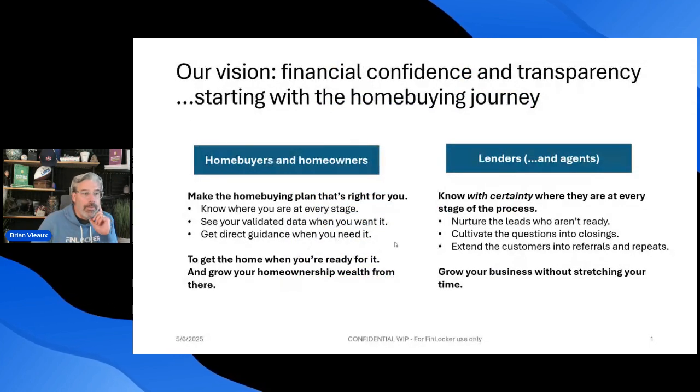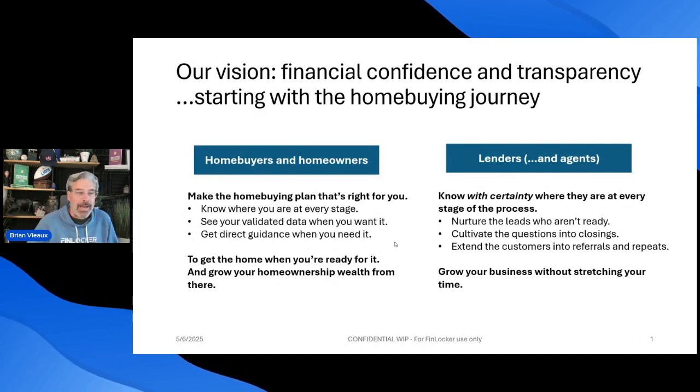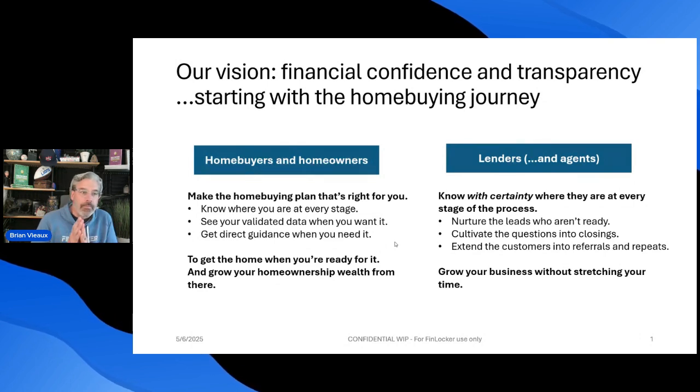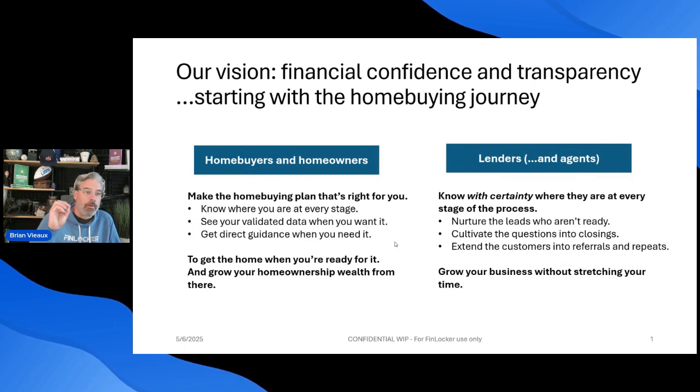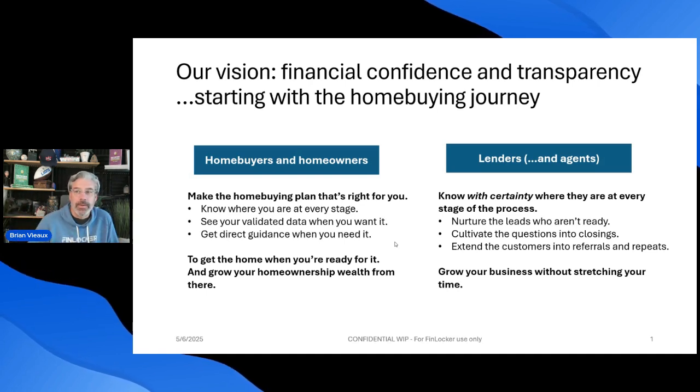Now, before I go into the KeySteps app, let me just level set on our overall thesis at FinLocker with respect to how we help home buyers and lenders alike. So one thing that you'll hear us talk a lot about is driving for financial confidence and transparency. And we do that today. Our product does it within the context of the homeownership experience.